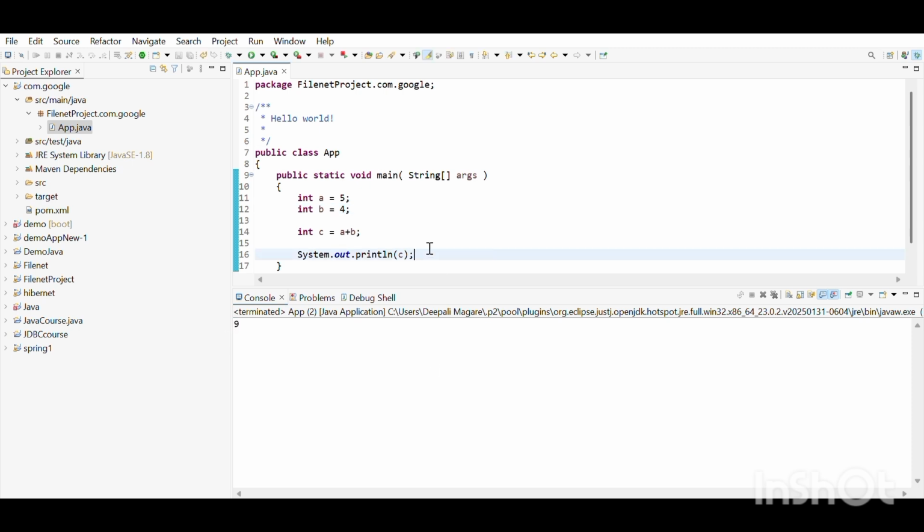how the output looks. By the way, I have created a Maven project over here. As we go ahead, I will explain the Maven project also. So you can see the console. We have printed 9, which is the addition of a plus b.